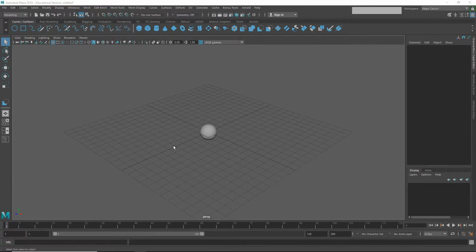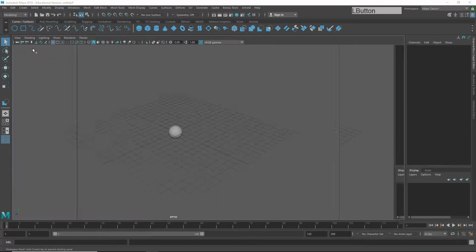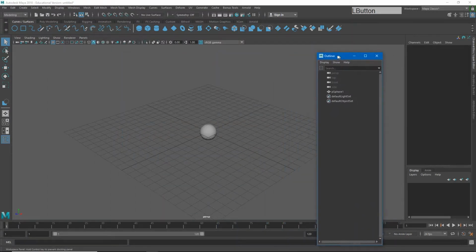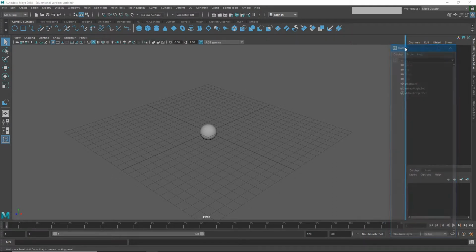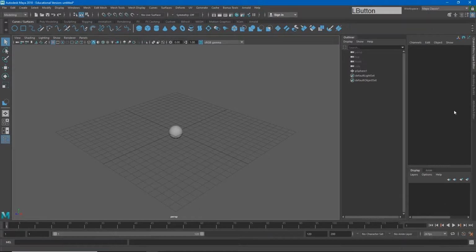Maya's user interface has a lot of options for customization. For example, if I open up my outliner by clicking this button, you'll see it's currently docked to the left side of my screen. I can grab this tab to tear that off and have it free floating either in this window or on a separate screen, or I can mount it to another part of the user interface. This customization means we can create whatever user interface allows us to be most productive.